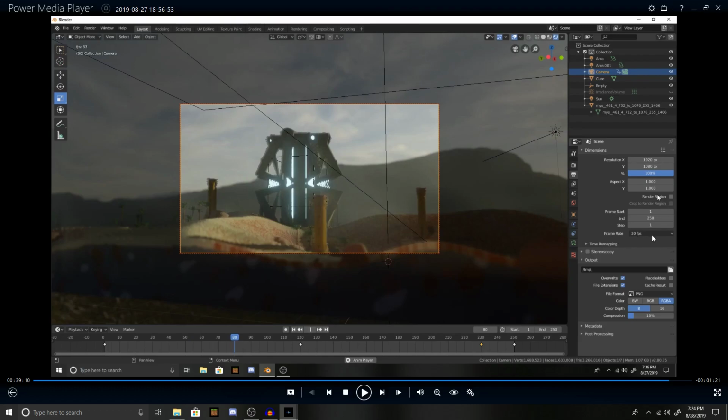Frame rate is important because, depending on your frame rate, it will adjust how quick it will render, or how many frames per second it will do, or the frame rate of the animation whenever you're viewing it, especially in this area. So it gives you a better idea of what you're going to be doing.